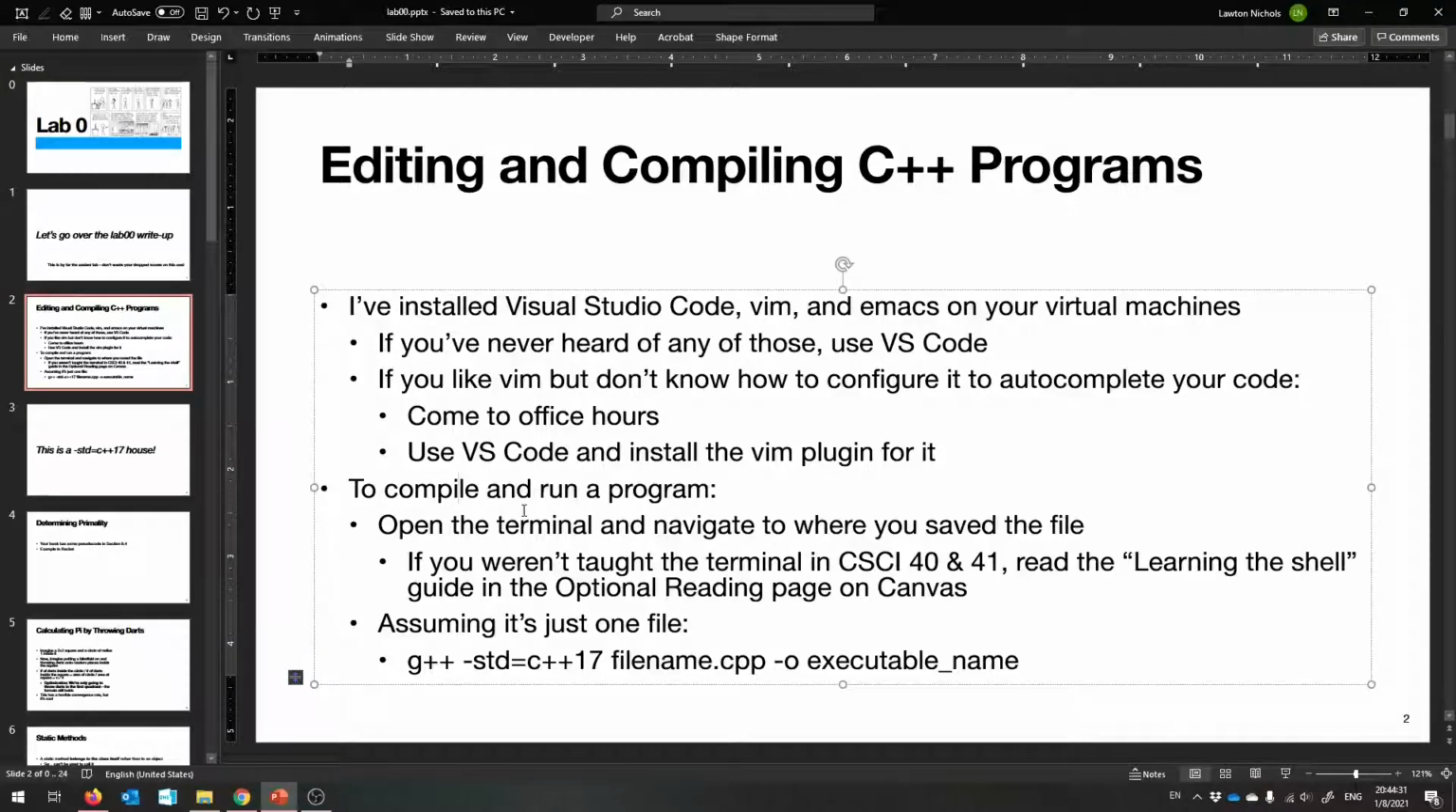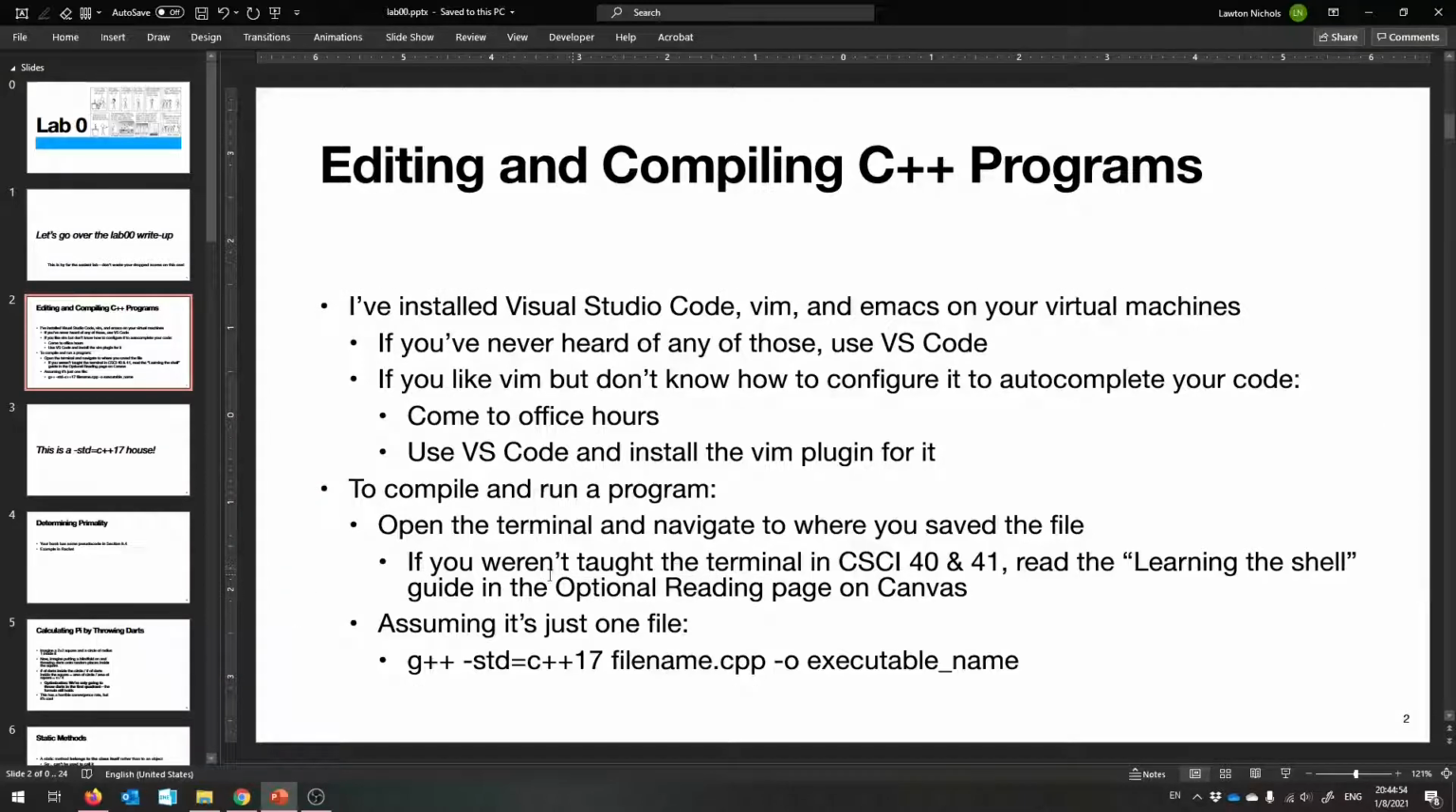To compile and run a program, open up the terminal and get to where you saved the file. You're going to change directories to there, and we've already done that. If you somehow did not learn the terminal in your previous classes, read that Learning the Shell guide in the optional reading page on Canvas, and the second module will teach you how to do things, and also come to office hours and I can give you a quick tutorial if you'd like.